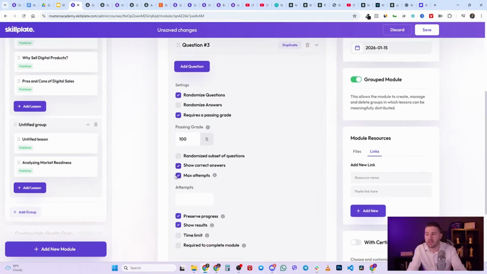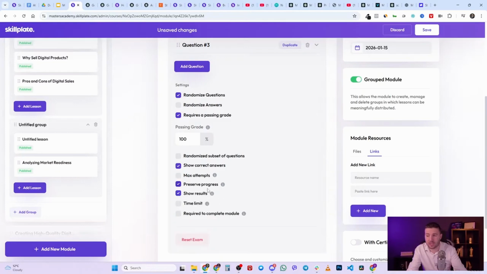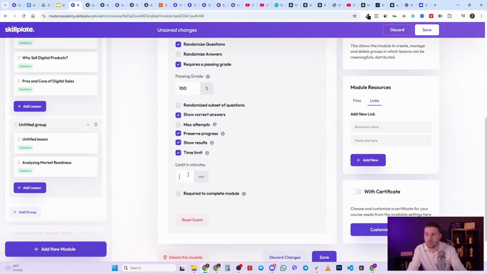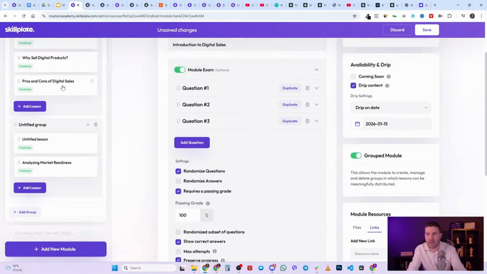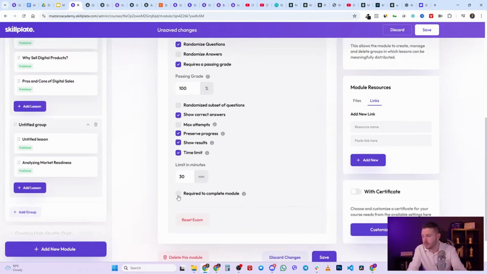We can show the correct answers. We can give people a few tries to complete it. And then we can also set a time limit of, let's say, 30 minutes. And we can say that this module is required to complete. So this is very nice for quizzes where you're asking 2 or 3 questions, and until they figure out the correct answer, you shouldn't let them pass. You shall not pass button.